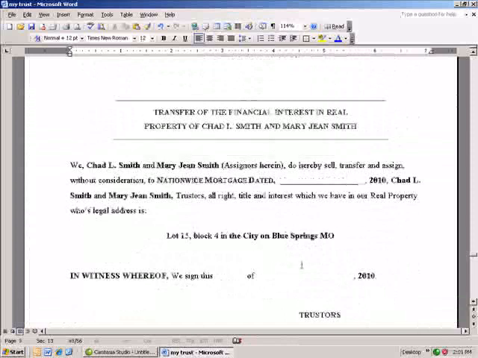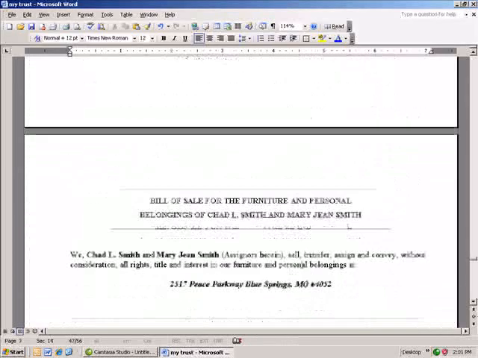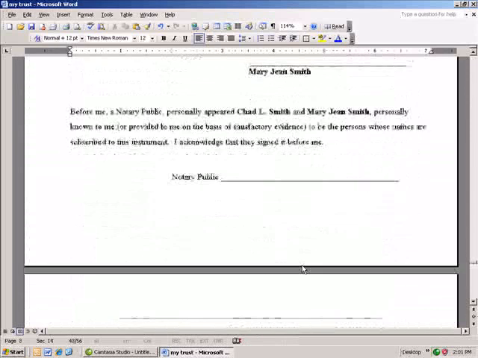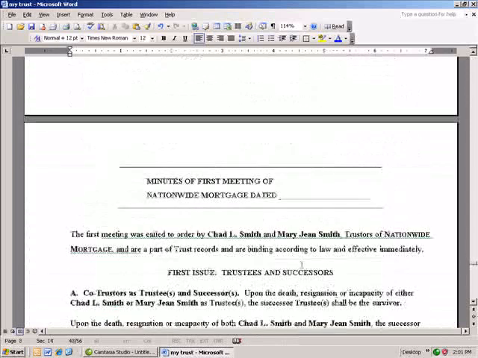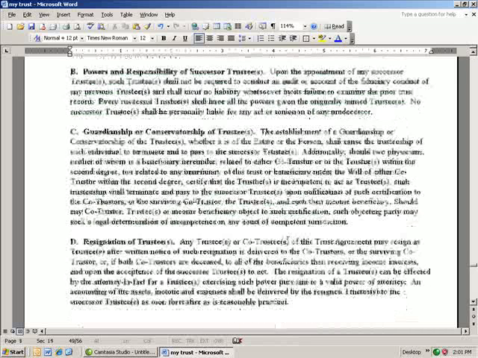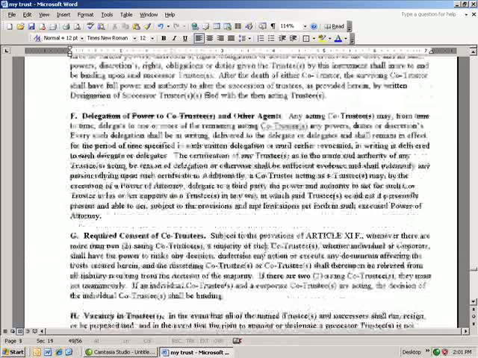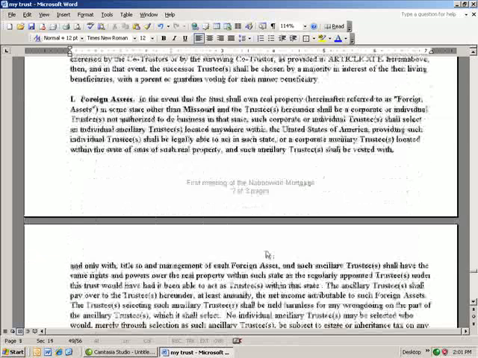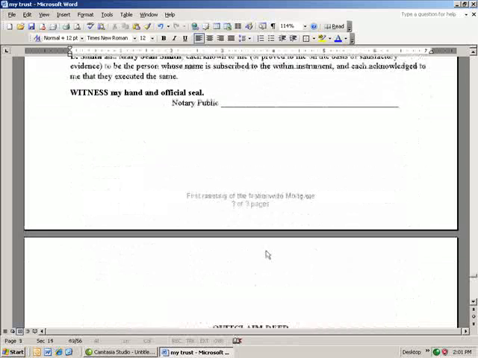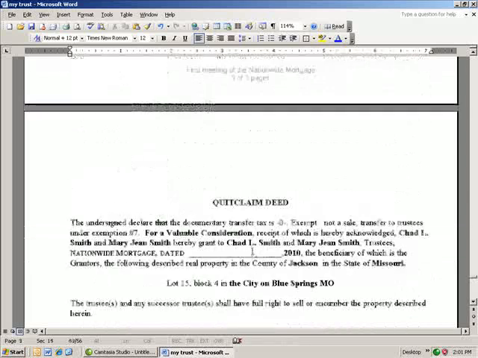Then there's a transfer of financial interest in real property, and then there is the transferring of the belongings over to it, and then there are the minutes that we filled out. You can offer the bank a copy of the minutes if they want. I think it's a 3-page document. And it tells them all they need to know about that trust, and there's room for the notary there.